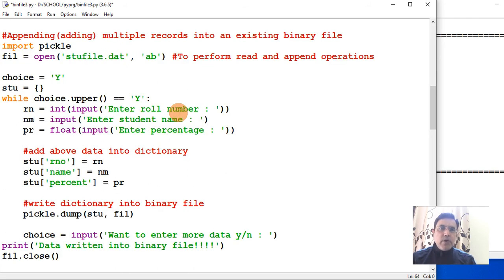Now suppose I want to add some more student records in the same file stufile.dat. That means I want to add more records. I want existing records to be there in the file, and then at the end I want to add the details of some more students. So for that you have to open the same file, but this time you have to open the file using append mode.